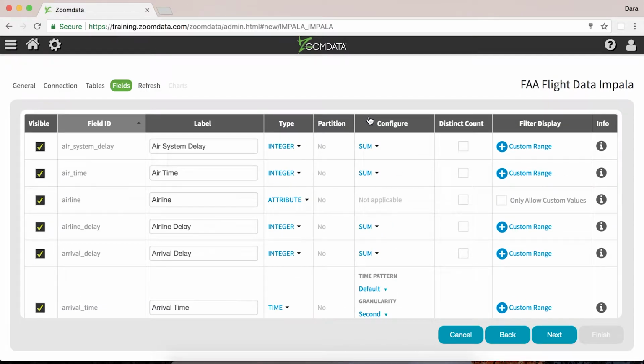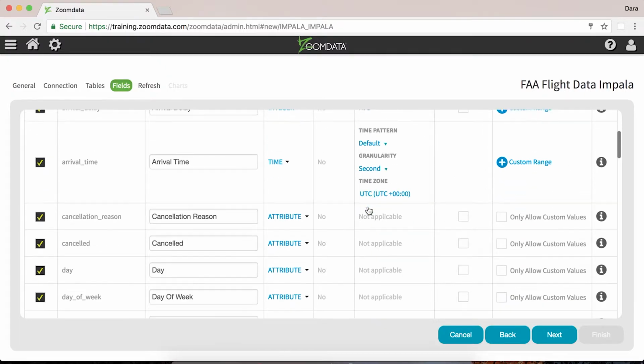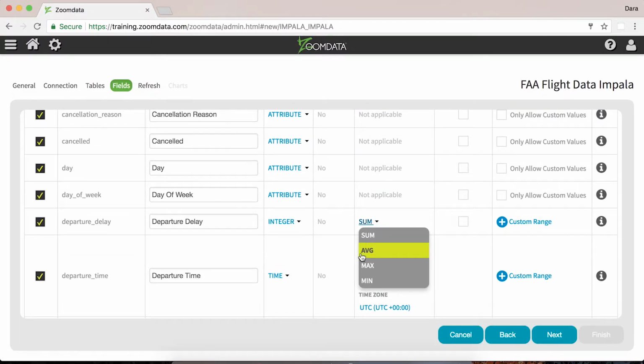Moving on to configure. This field here lets you configure specific settings or defaults having to do with each field. And what shows up here is dependent on the type of the field. So for example, arrival delay is an integer. And so this is the default aggregation. So by default, do you want it to show the sum of all the arrival delays, the average arrival delay, the maximum arrival delay, or the minimum? Now we want average both for arrival delay and departure delay. When you create a visualization, you can change it back to sum or max or min, but by default, we want it to be average. It'll just save us a lot of time.